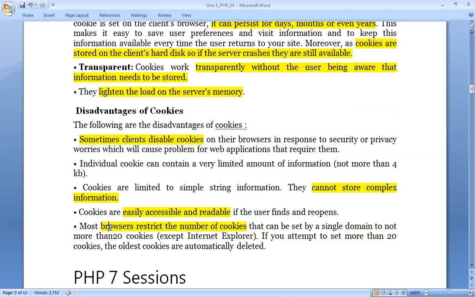Then browsers restrict the number of cookies. Cookies have a limitation, for example, Internet Explorer stores only 20 cookies, and older ones are automatically deleted. That's why it is restricted. These are the uses of cookies.